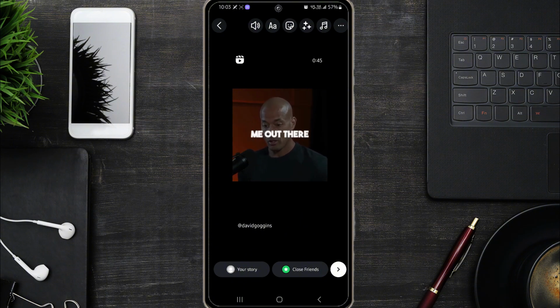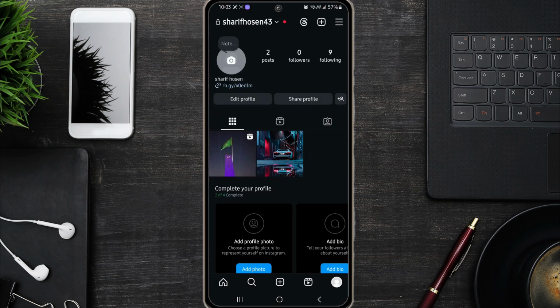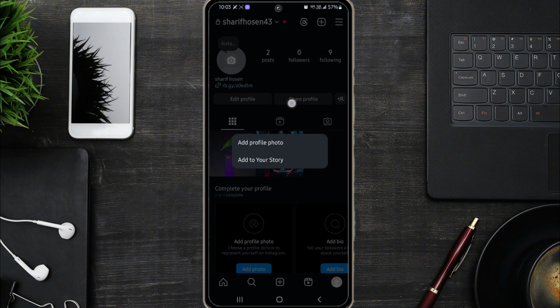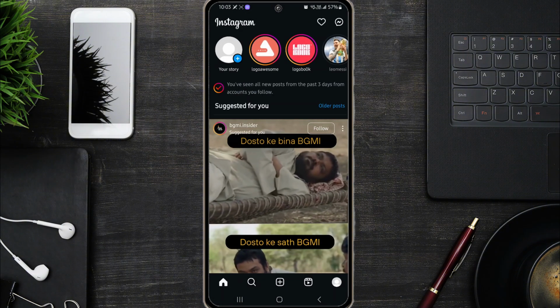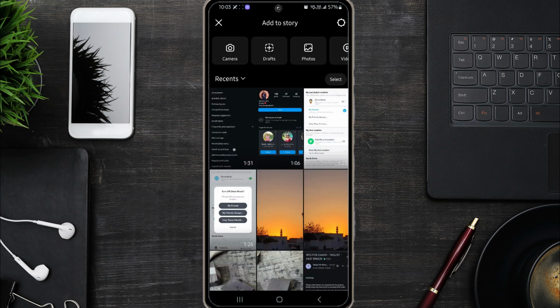So how can I add longer videos on my Instagram story? I am going to show you. To add longer videos on your Instagram story, you have to click on your Instagram profile. You have to go to the home page and click on your story. You have to click on add. After doing this, you have to select the video that you want to add to your story.